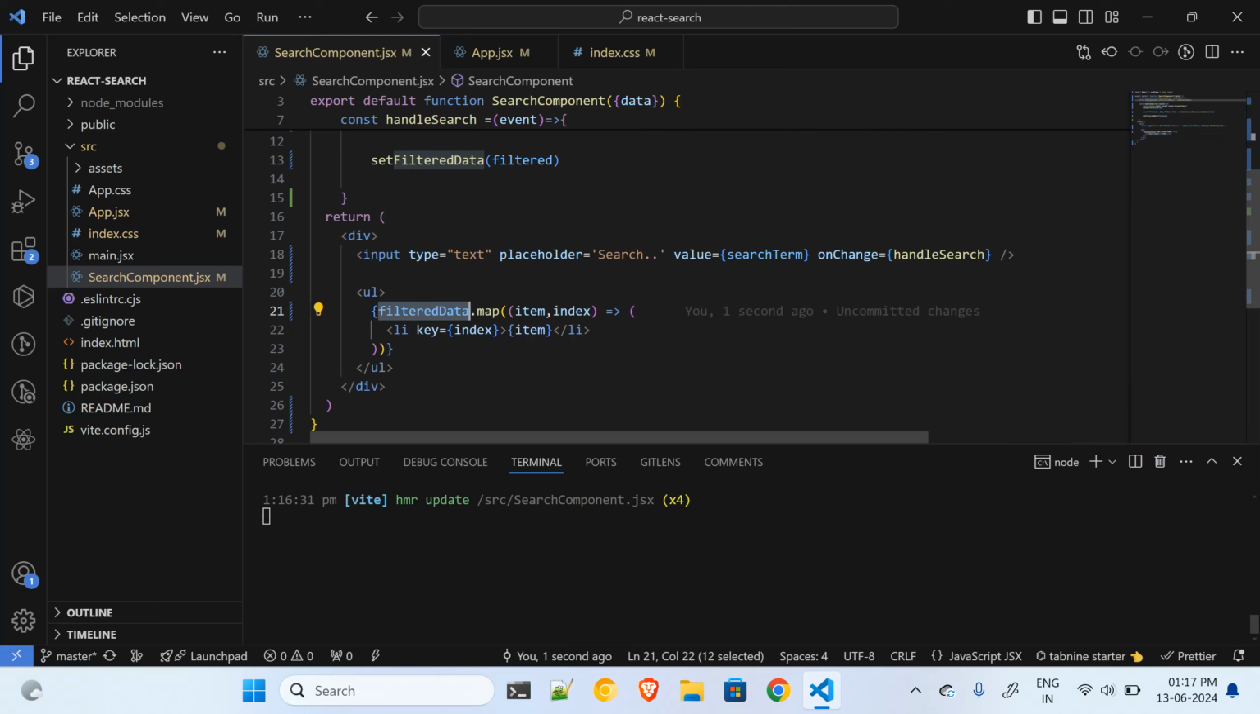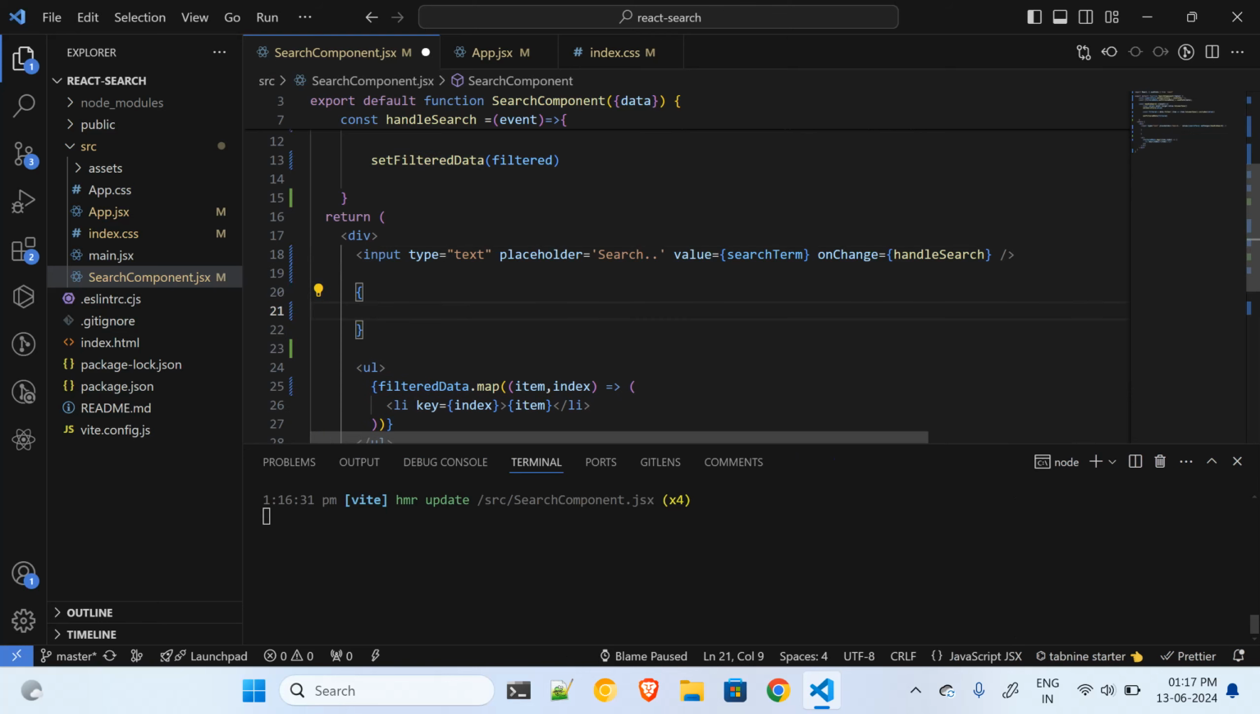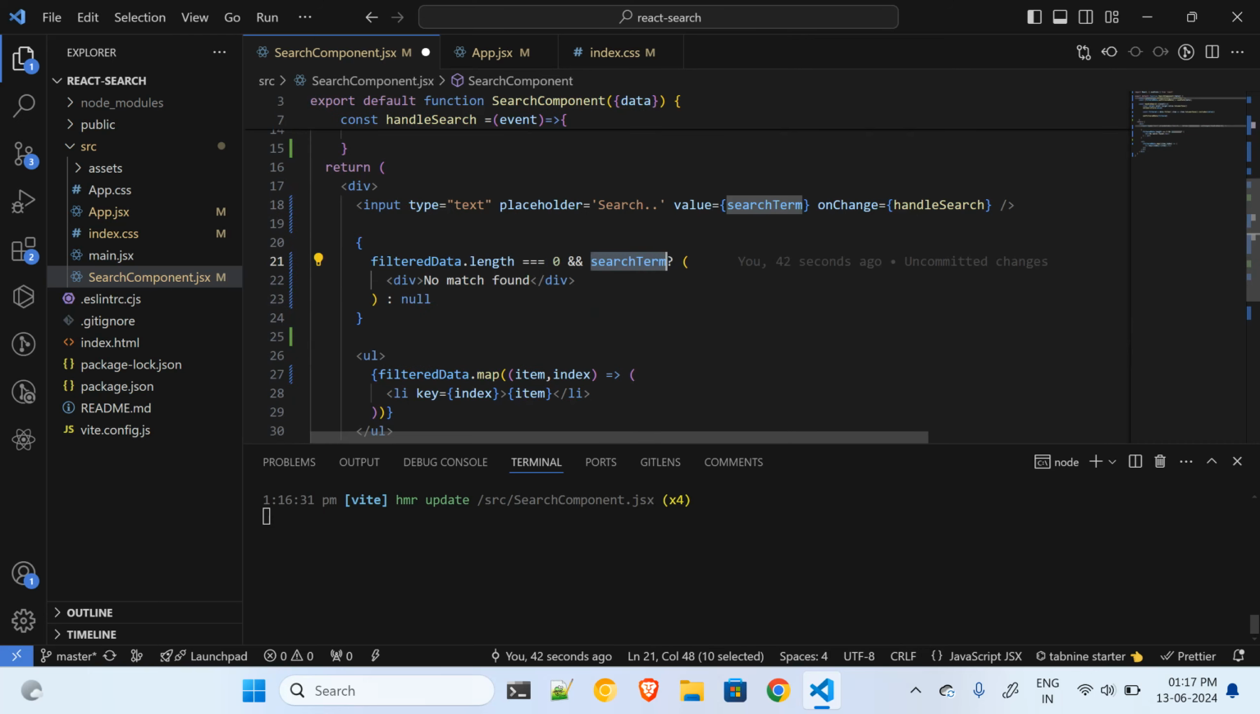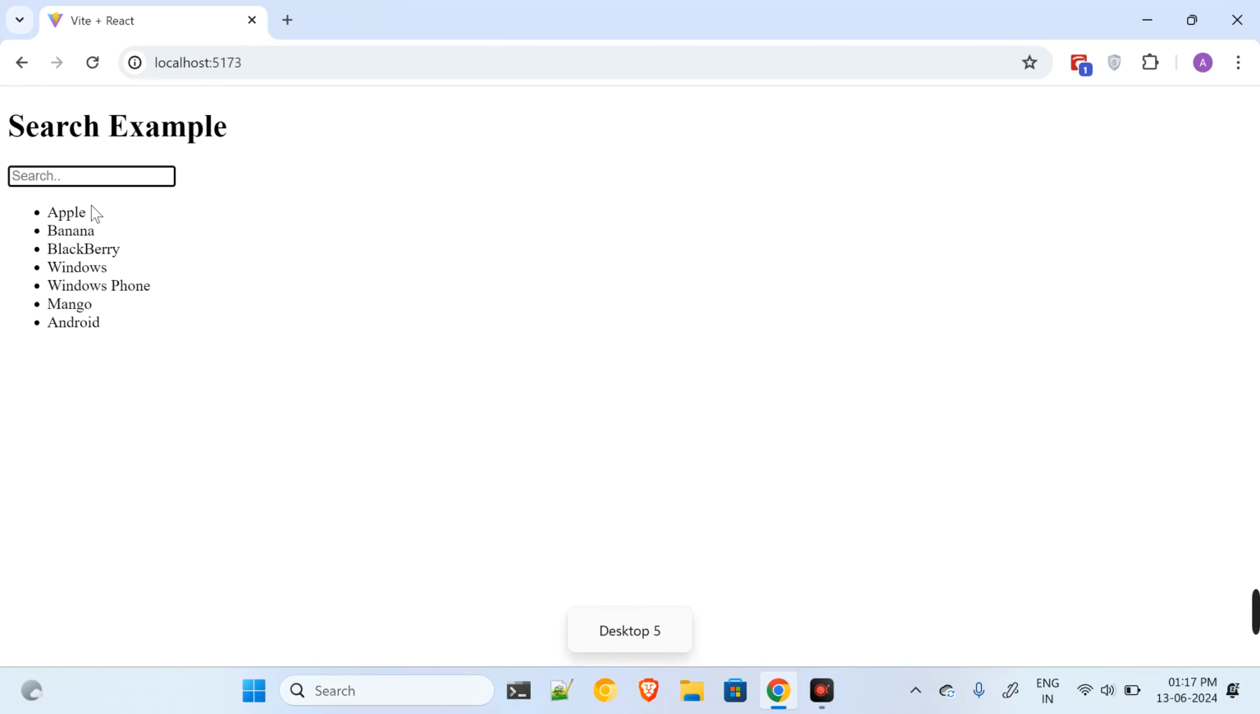For that purpose, I will come down below over here, and I will say filterData.length is exactly equal to 0 and there is a search term. The search term means I'm trying to search something, and the item is not there, then I will show no match found. So let me just see. Now it is showing me no match found. So this is how you can implement a search functionality in React, and that's all for today's tutorial. Thanks for watching.